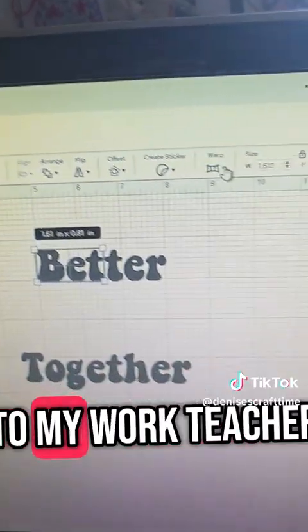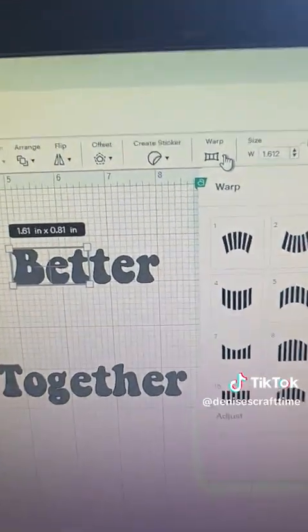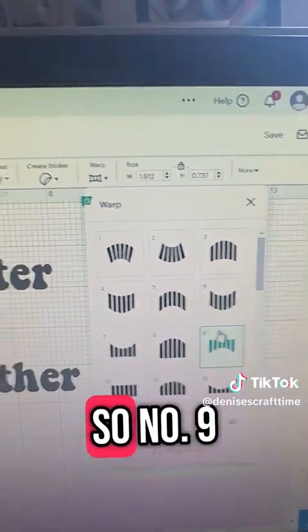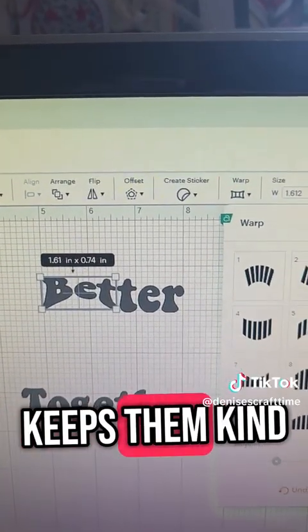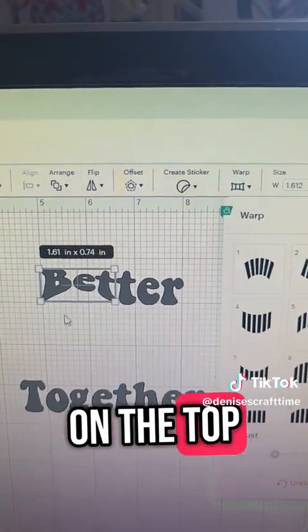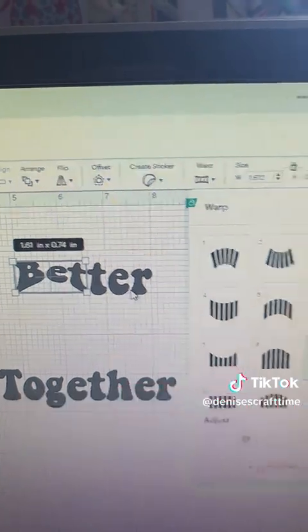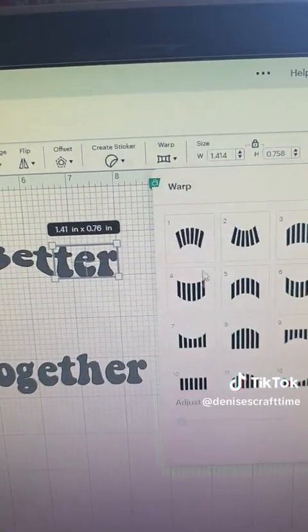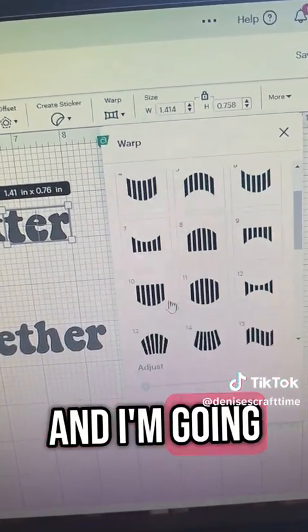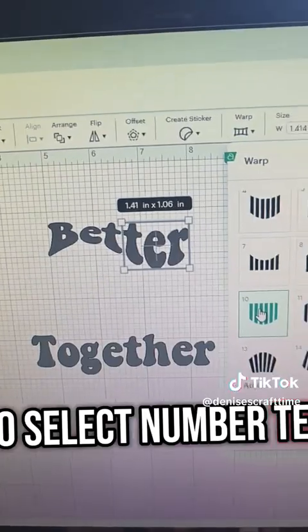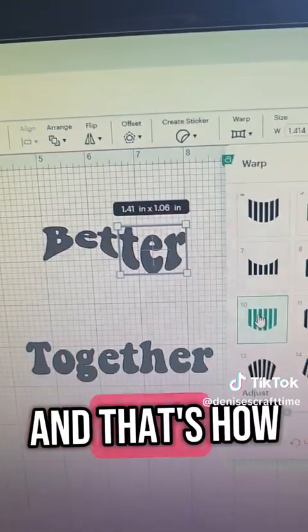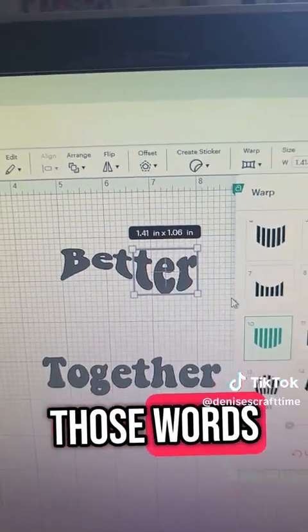I'm going to go to my warp feature and select number 9. Number 9 keeps them kind of flat on the top, but then curved on the bottom. Then I'm going to select these, go to warp, and select number 10. And that's how I'm going to warp those words.